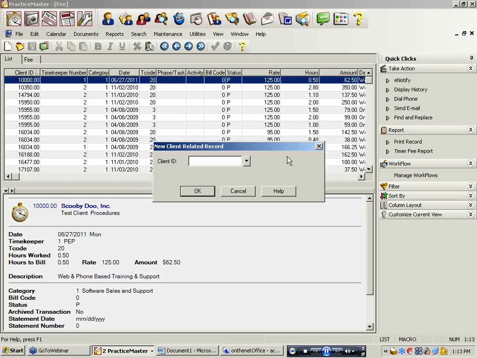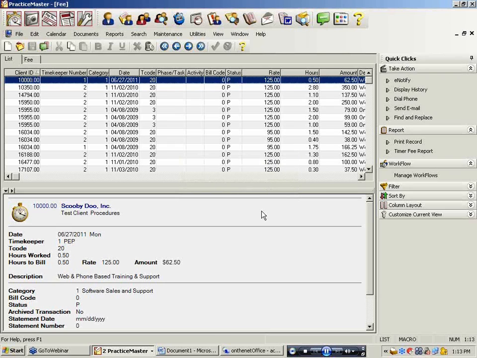So instead of having to pull up the client, they keep this window open and just keep hitting that new icon and putting in an item and specifying the client for each fee that they enter. Basically the same screen, so I'm not even going to take you through to it. I'm just going to cancel out of here and let you know that that's another way to do that. And the way I got there was File, Open, and then Fee.